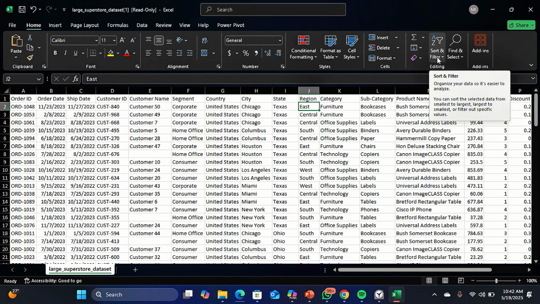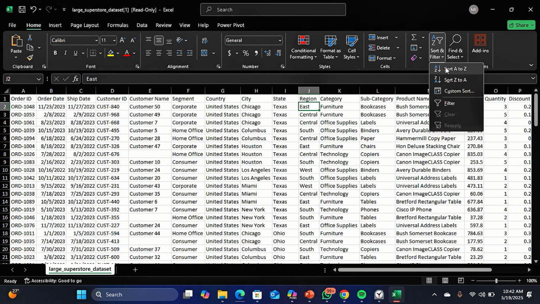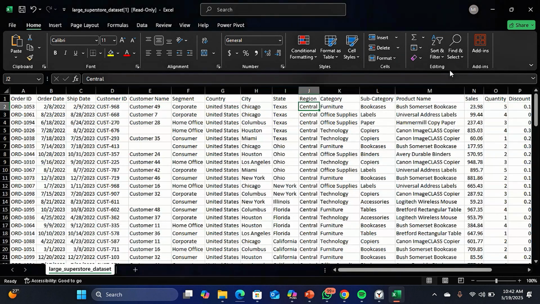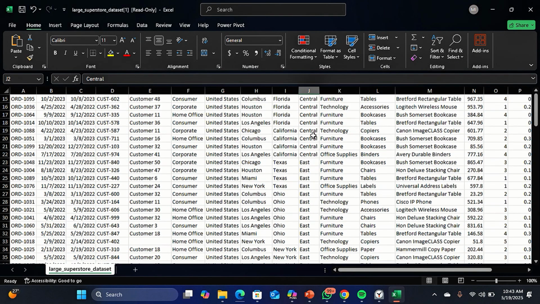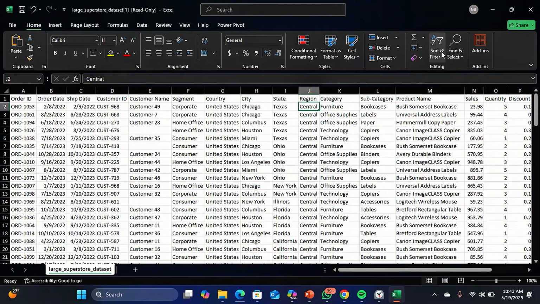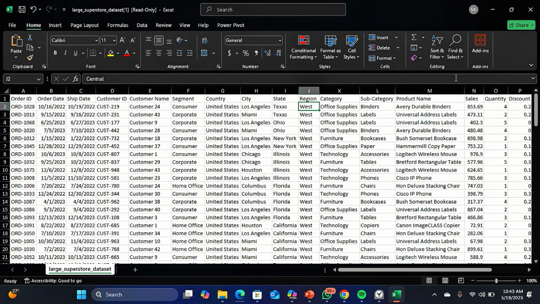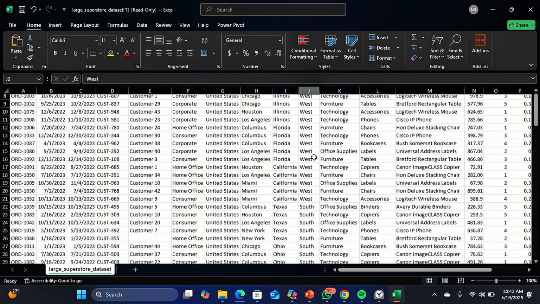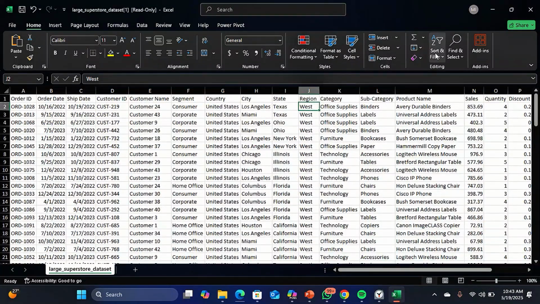So you just head over to your sort and filter. It's usually located on the home tab, right? Go to your sort and filter, and you could sort this from A to Z, right? You could see, right? So this has been sorted from A to Z alphabetically. You could also see Z to A also do the same, right? So we have this data sorted out.